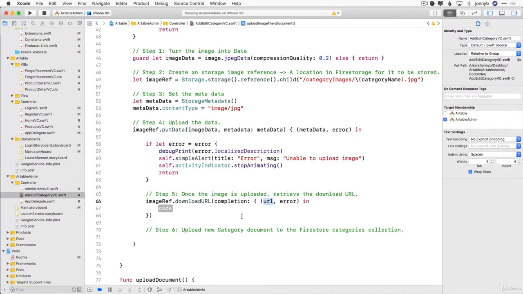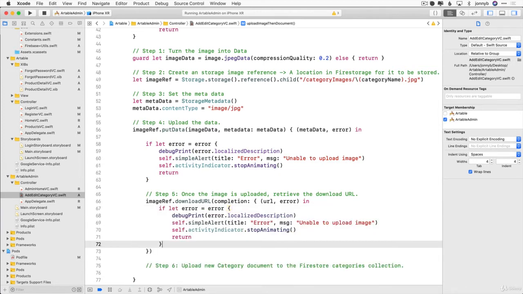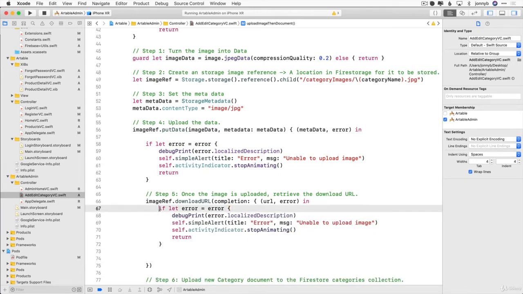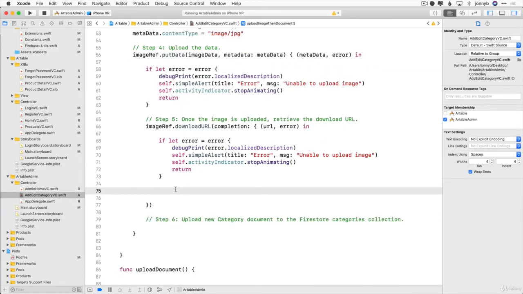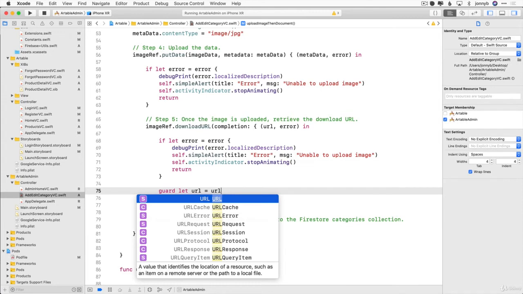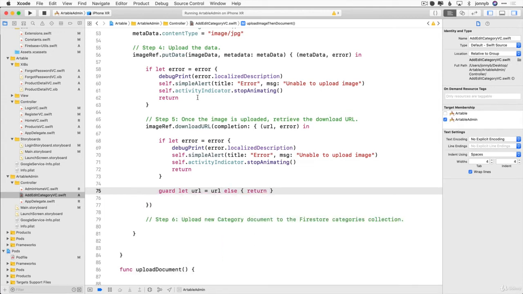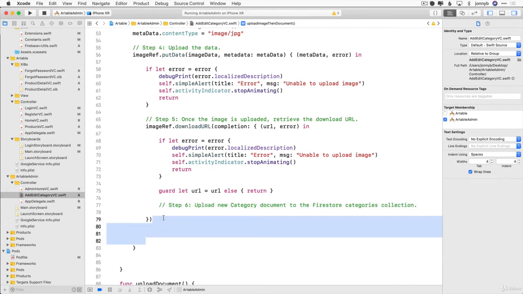So back in Xcode, we can say, if there was an error, I'm just going to copy this right here and paste it there. So we've taken care of the potential error, and now we can get the URL. We can say guard let url = url else return, okay? Because this is optional. And once we have that, what we're going to do next is use that to upload the category document, which is step 6, which we're not going to do in this lesson, but the next one.